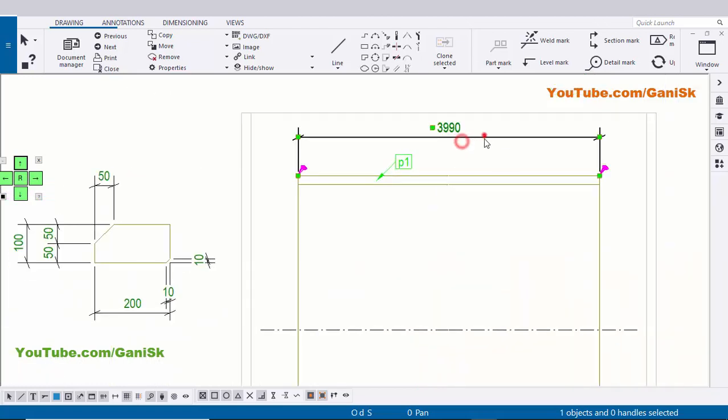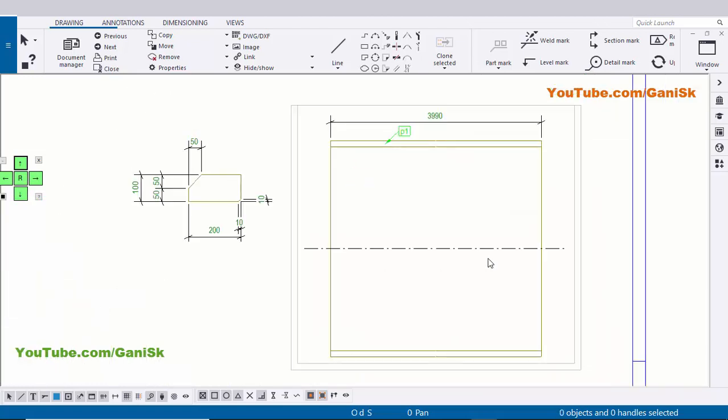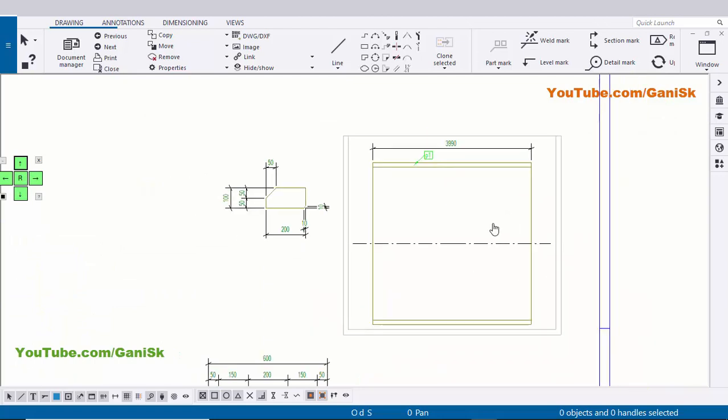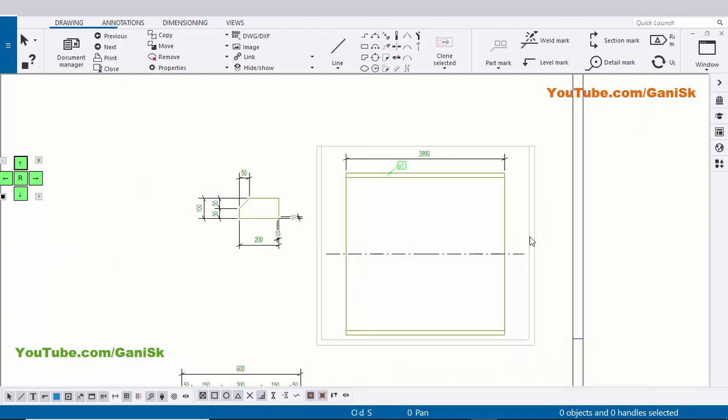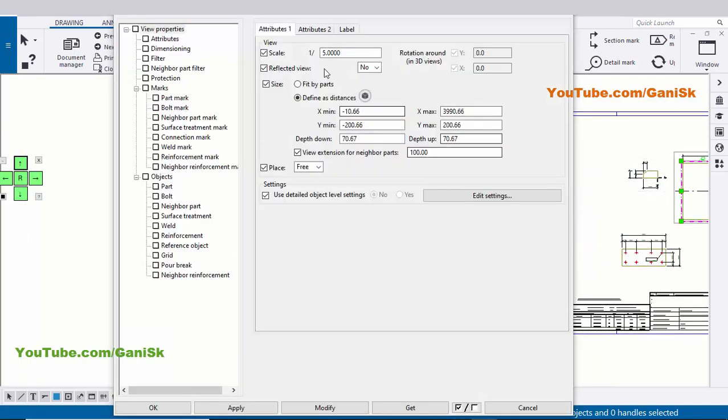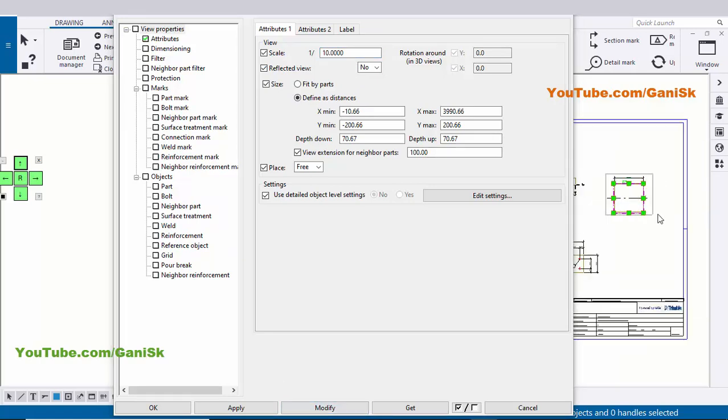Now we have total length 3900. The length should be more and depth should be less. So now I'm going to change the scale. So double click on it, this outer box rectangle. Our overall drawing scale we have 1/10. So enter here 1/10. Now click on modify it. You can see now this scale is 1/10.